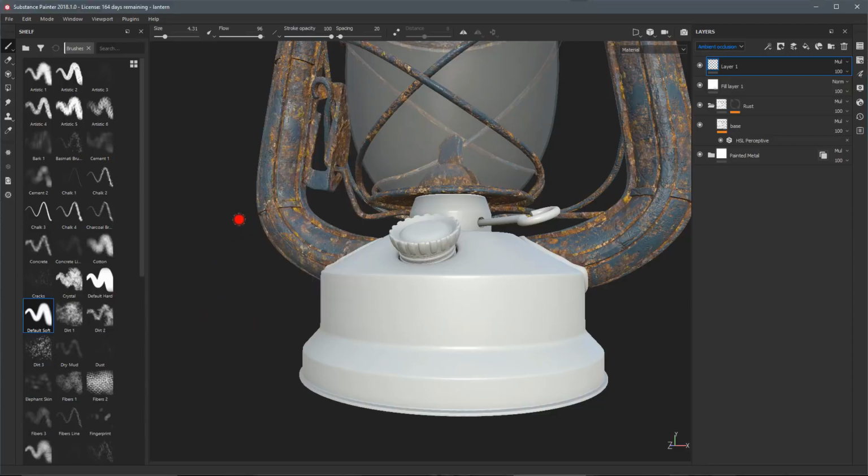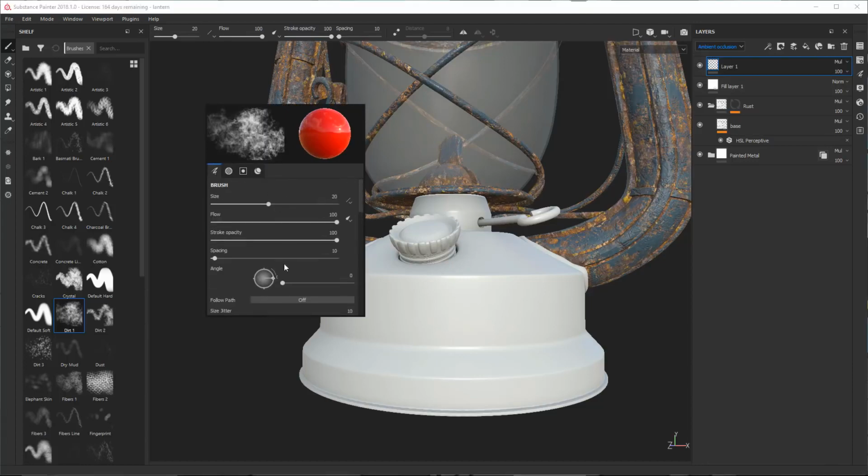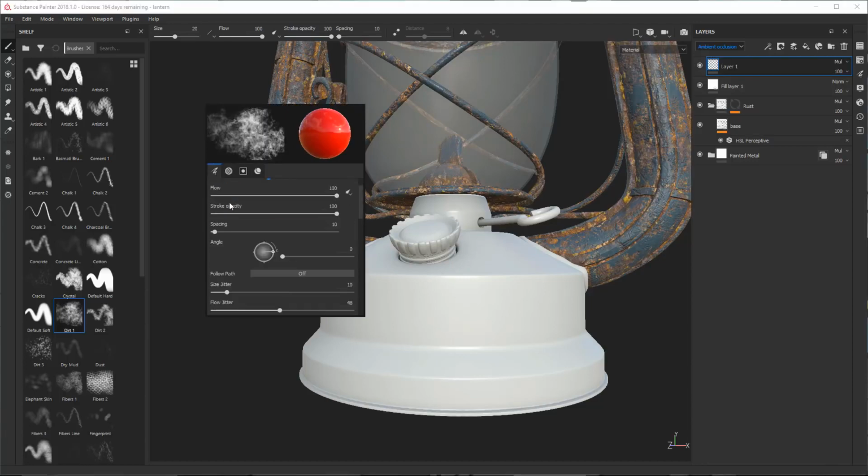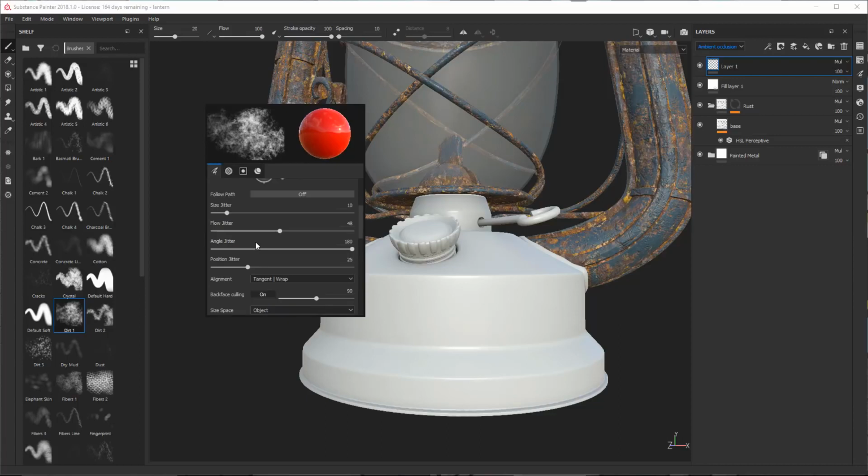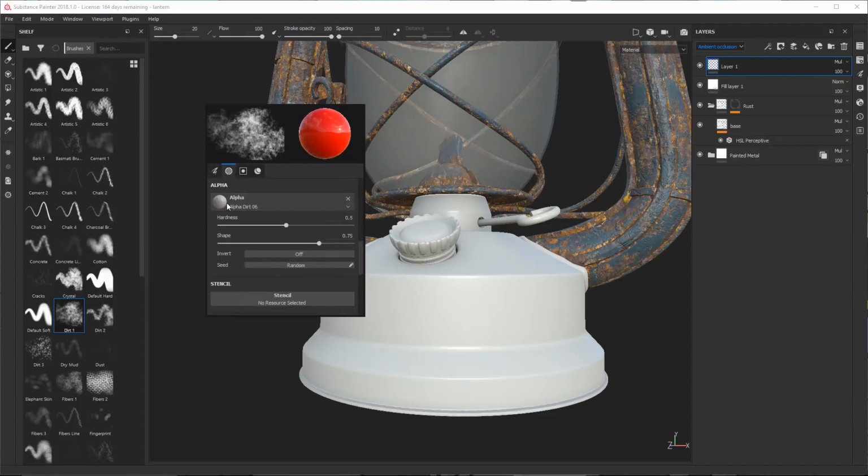All right, so let's now use one of our dirt brushes. So I'm going to come over here to my brushes, and I'm just going to select this dirt brush. And now you can see that if I right-click and look at my settings here, this is going to set some parameters for things like the jitter. It's also, if I come over here to my alpha button, going to set a dirt alpha as well. So like I said, these are just preset brushes, and of course you can save your own.